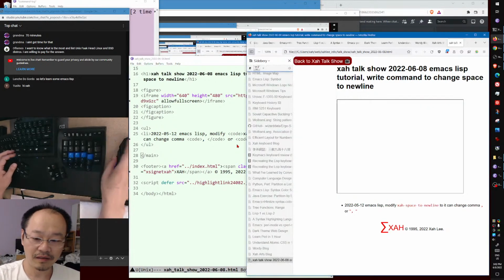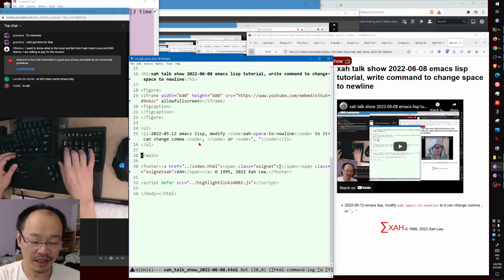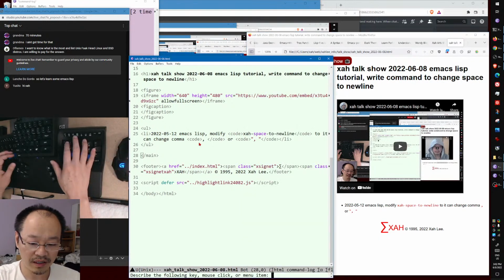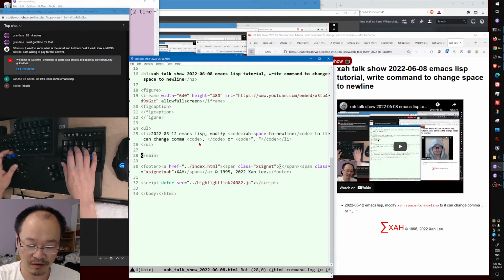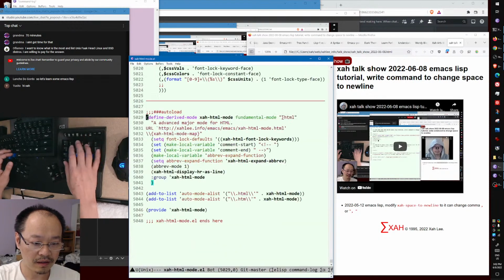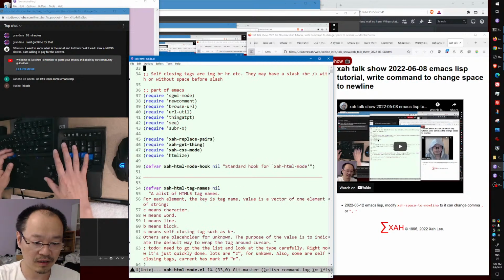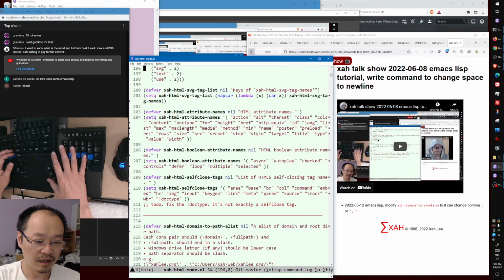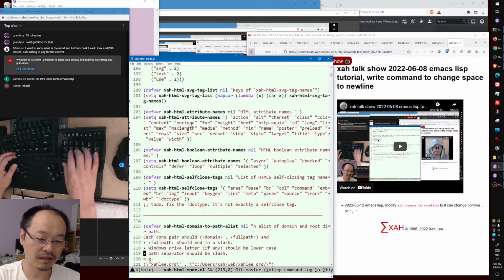So, space to new line. Let me show you an example where this makes sense the most. If you are a programmer, you need this often. Let me show you where. Okay, let's look at this source code. Here's a good example.